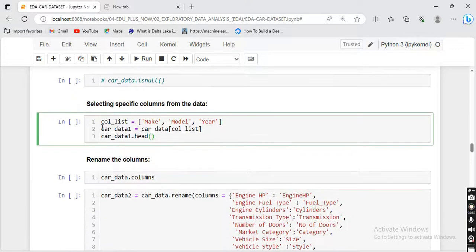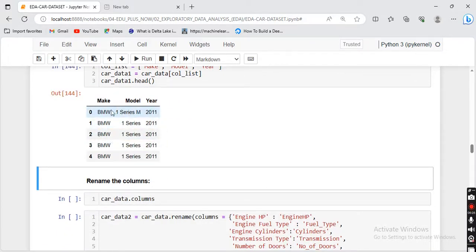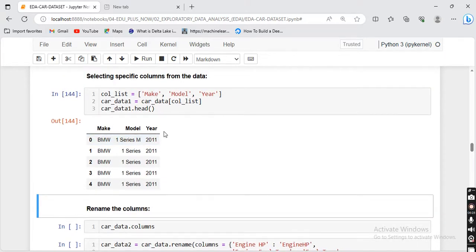Now with Pandas you can select specific columns and create a separate DataFrame. Suppose I want to create a DataFrame of these three columns. You can create a list of columns and pass it here, so that you create a separate DataFrame. Now this is a DataFrame containing only three columns: make, model, and year.